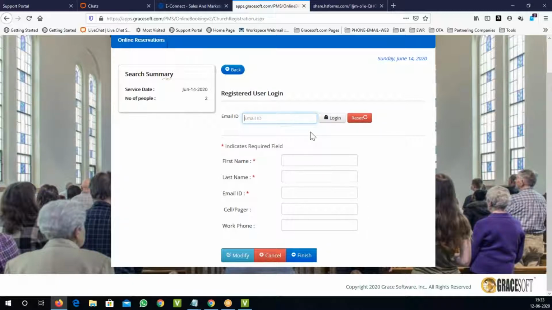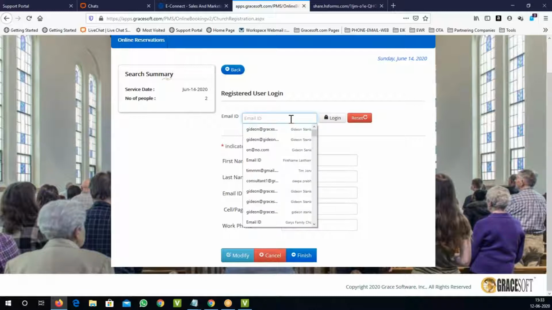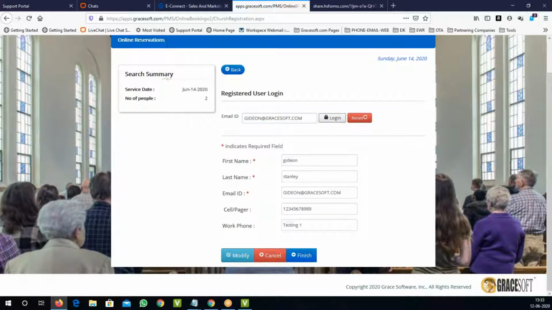pull their information up. So in my case, I've already registered in this system before, so I'm just going to put my email address and pull up my email, and click on login. When I click on login, it's going to pull up all this information. Okay, so I'm just going to say testing two, and this shows a summary of how many people and what service date they're registering for. And I click on submit or finish.